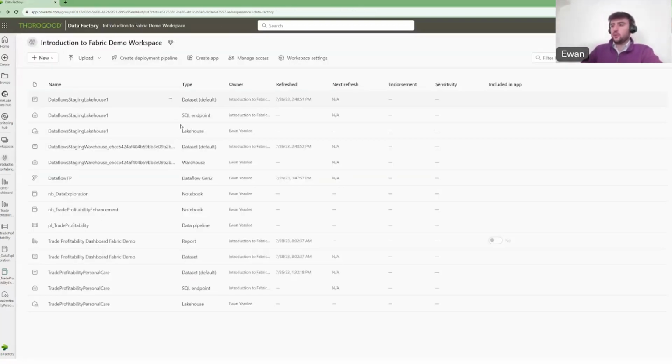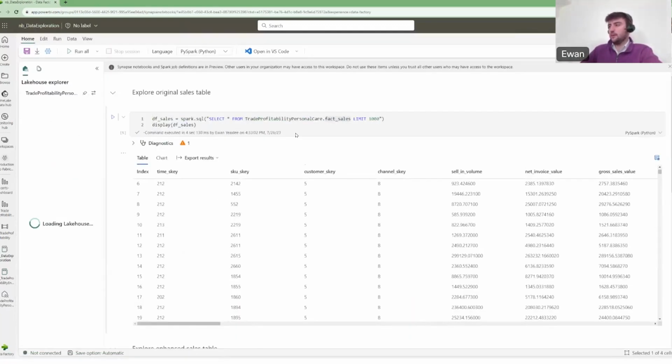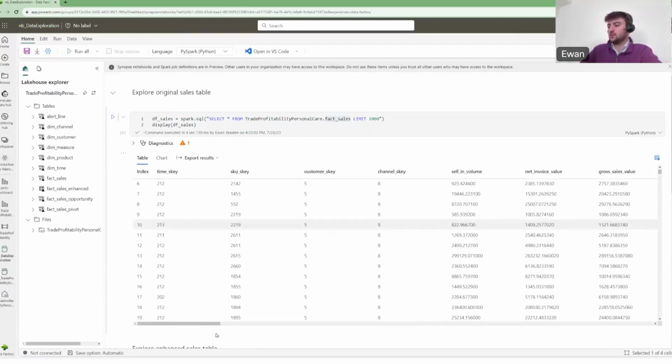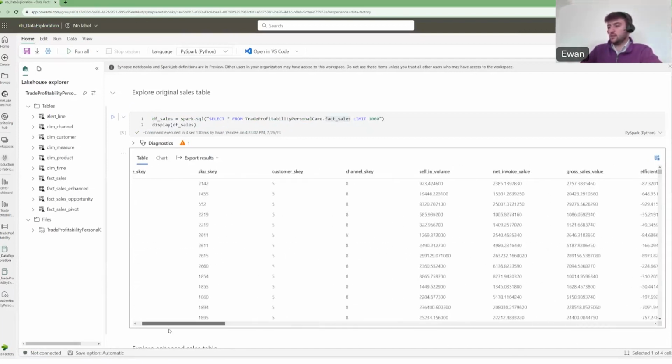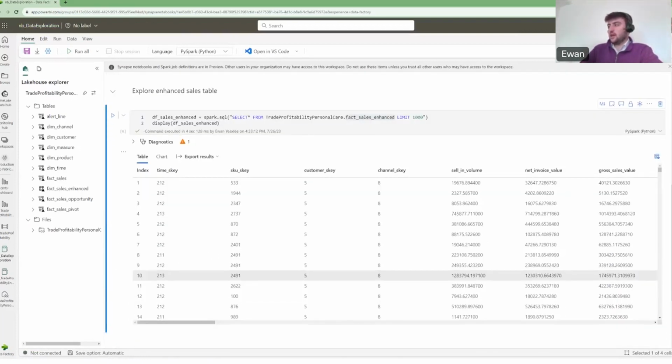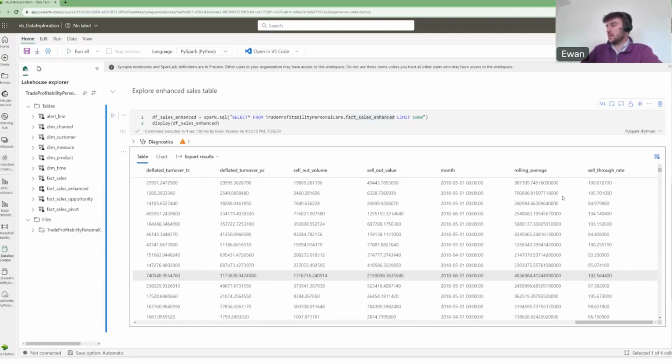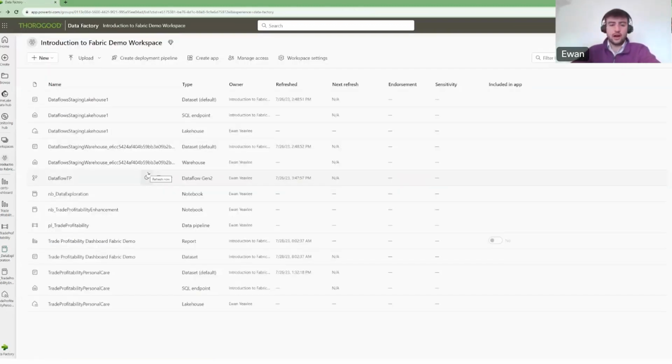So let's just pop into another notebook quickly, just to check that everything's working as expected. So here I've read in from my fact sales table from my lakehouse. And we can see that this is the table that I showed you earlier, exactly as expected, read in from ADLS. But here I read in my enhanced fact sales table, and we can see that now from the same lakehouse, I have my advanced KPIs available for use in downstream reporting. So I've got my rolling average and I've got my sell-through rate. So that's great. I've removed my duplicates and I've added my advanced KPIs.